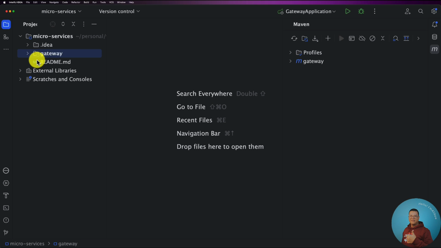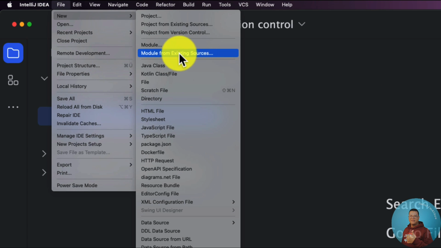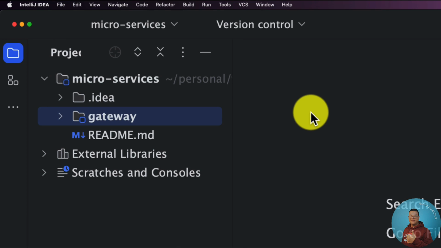For the next services that we will be creating, it will be exactly the same way. Every time you need to go File and then New, and then Module from Existing Sources, and you just need to select your pom.xml file, or Gradle if you are using Gradle, and then click on import, and you will have your application imported in here.